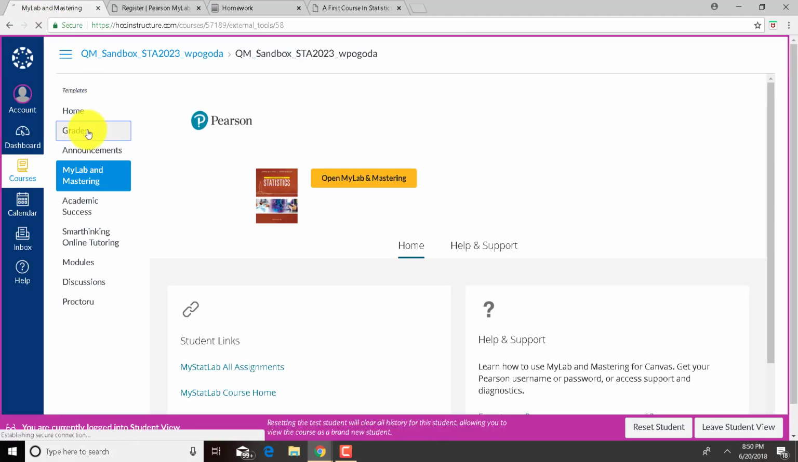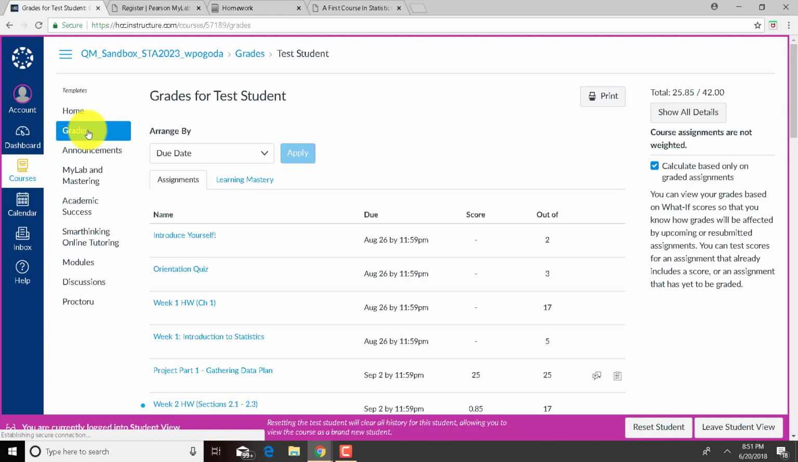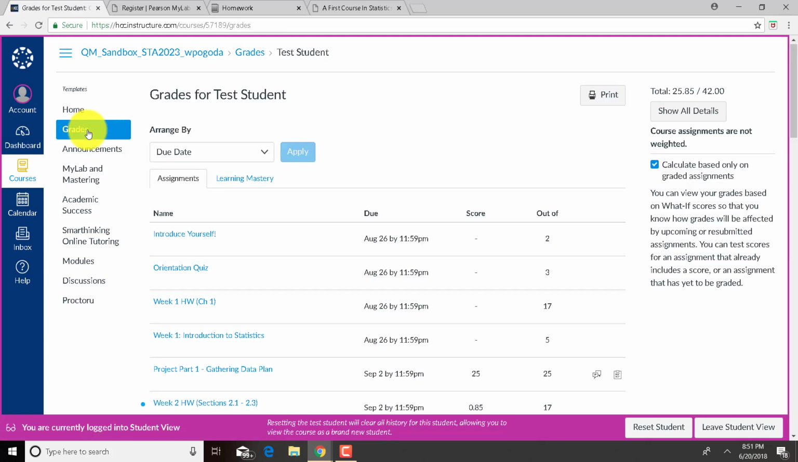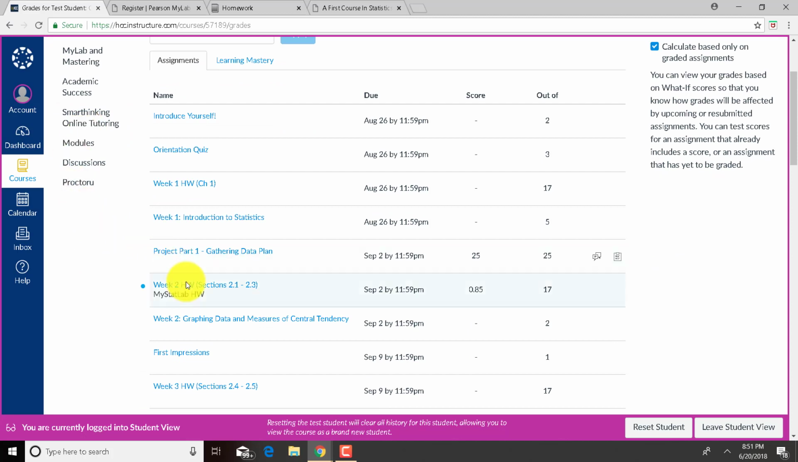If I go back to my grades, and it doesn't always do it instantaneously, but it will eventually do it, you can see that now for week 2 homework, I have a score of 0.85. Basically, I got 1 out of 20 questions correct.